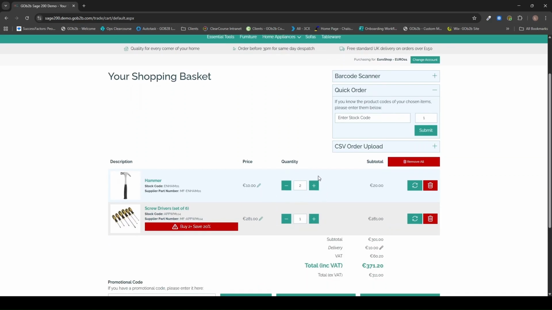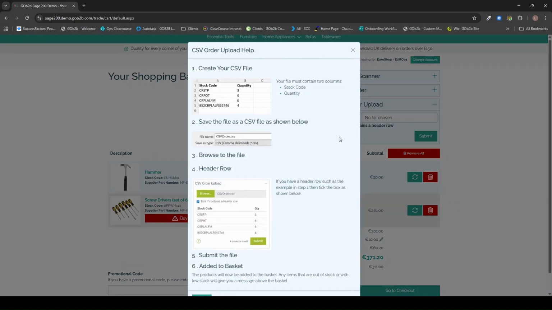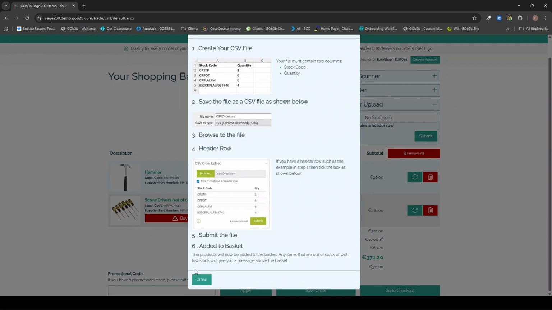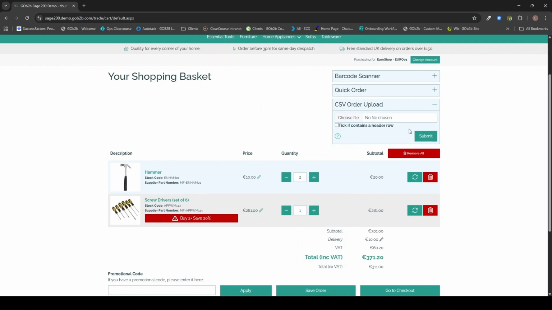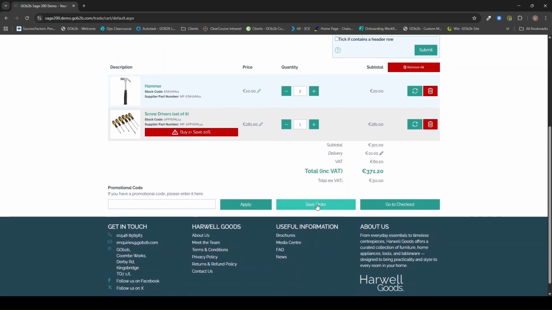The CSV upload is another easy way to add products. You will find instructions on how to prepare the CSV by selecting the question mark icon. These are useful tools for both agents and purchasers. You can navigate to all of these features via the right-hand menu.